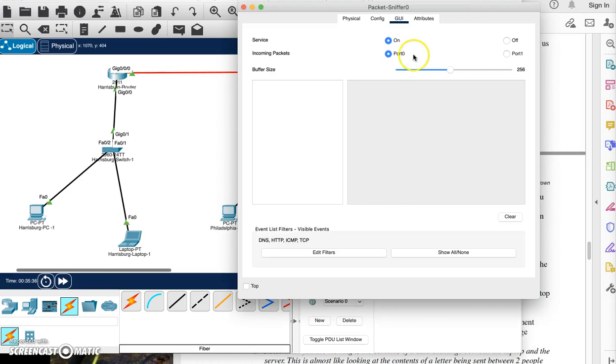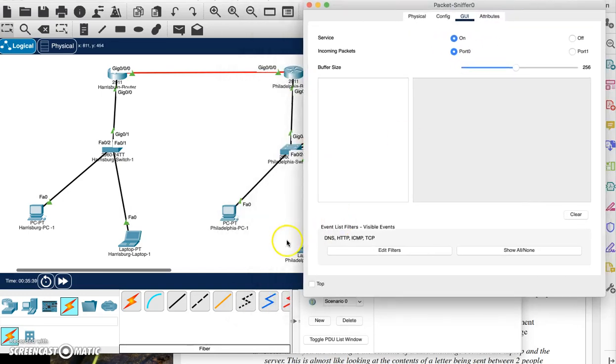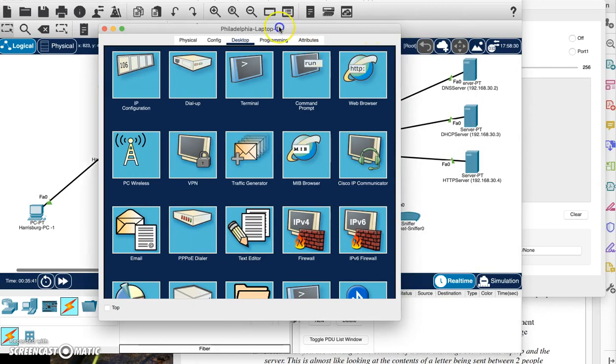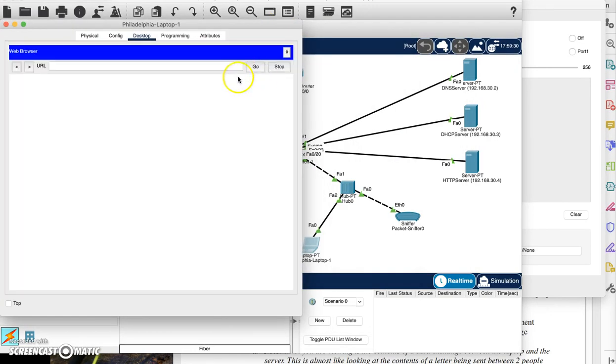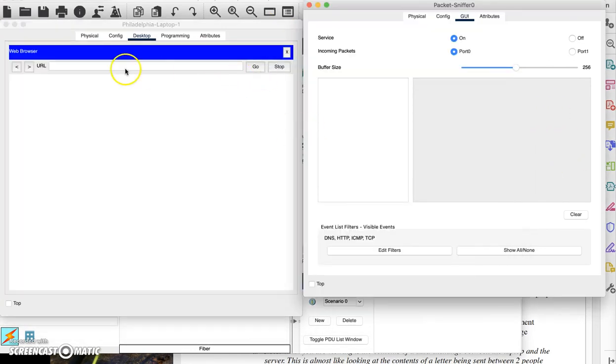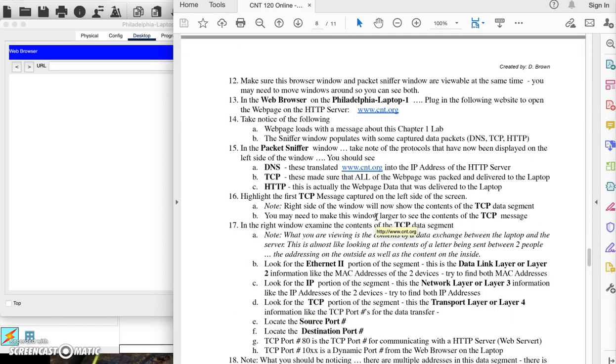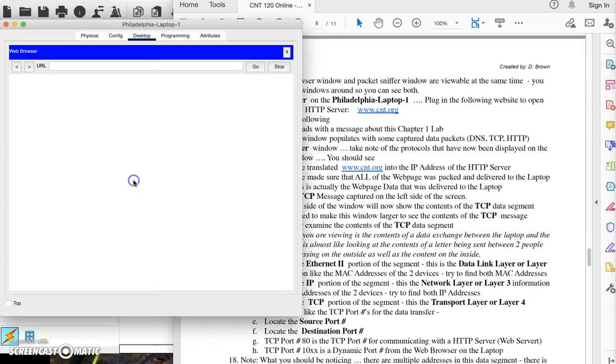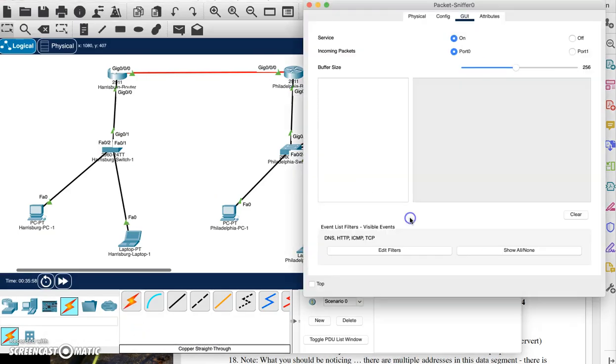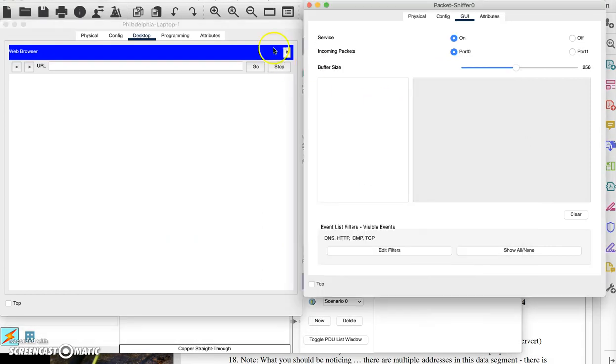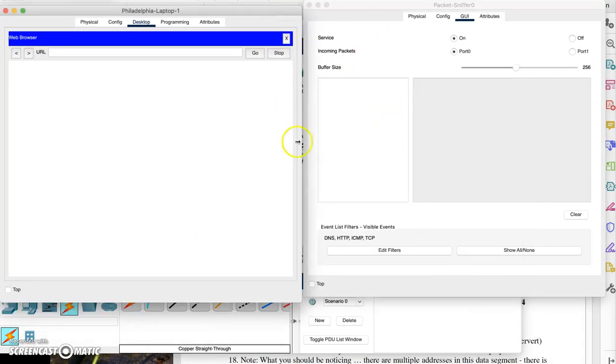So, again, I'm going to keep my sniffer handy. I'm going to open my laptop, open up the desktop here, and open up the browser. And just like it tells you in the lab, I'm going to load the web page right here, www.cnt.org. I'm going to watch both the web page load and the sniffer as well. So I've got to get all my windows situated here. There we go. Okay, so there's my sniffer. I can see the packets come in, and I'm going to load the web page over here, www.cnt.org.